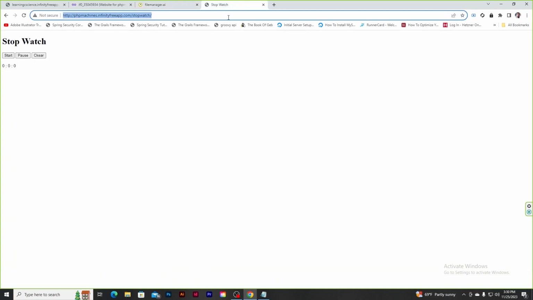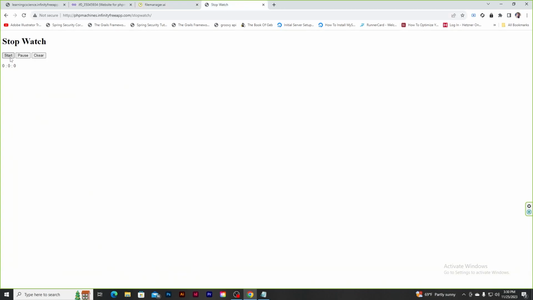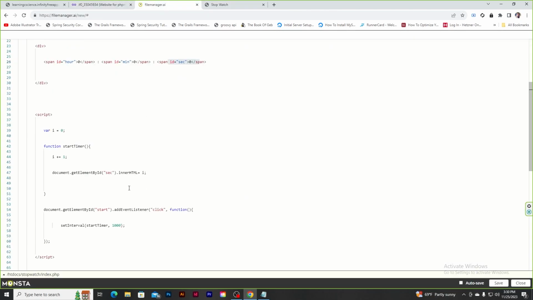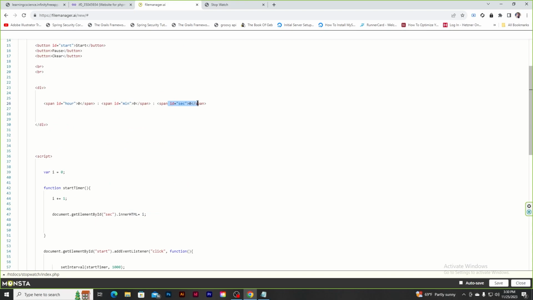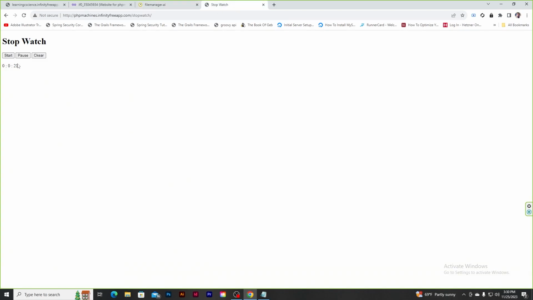Let's see if it works. If I click on start, then we can see here it has started counting. So when we click on start, it starts the timer, and then it calls this function every second. The function will increment i by 1, and then we update our value here. So now our timer has started. Now it is counting.